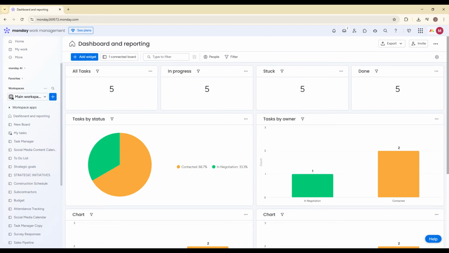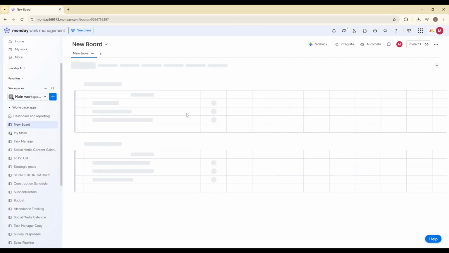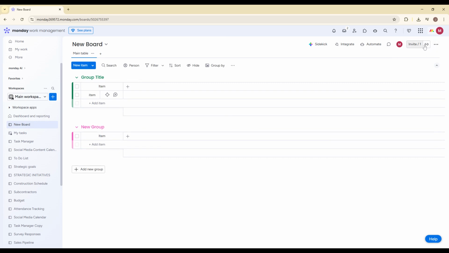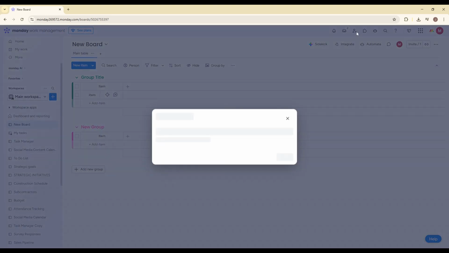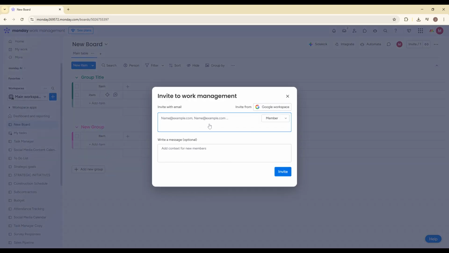First, let's talk about sharing a standard board with your internal team. Start by opening the board you want to share. Once you're inside the board, look at the top right corner and click the Share button. A window will pop up where you can add people to the board. Simply type the email address or name of an existing team member. If they're not already in your account, you'll have the option to invite them.